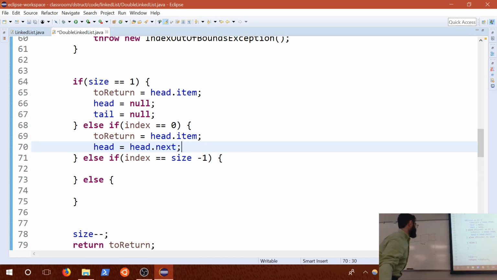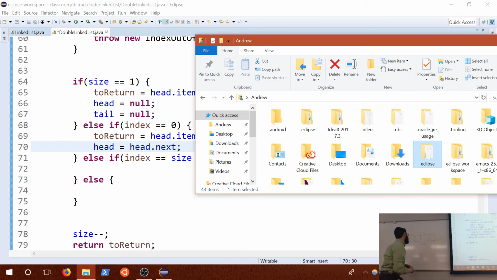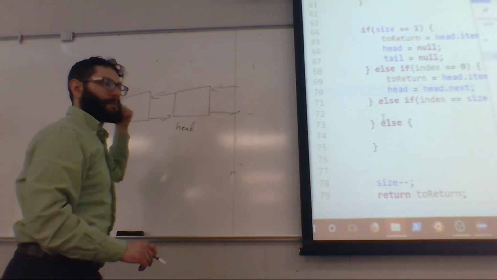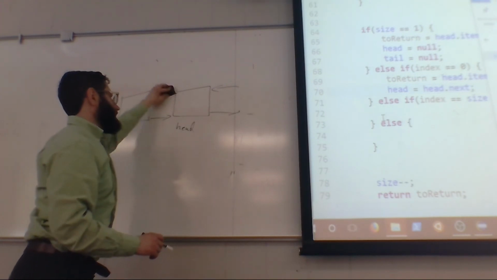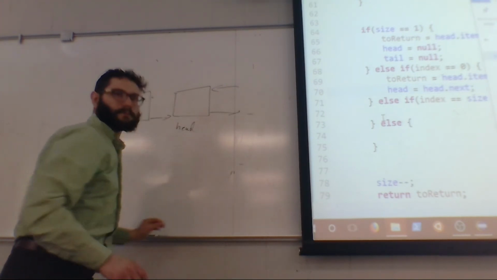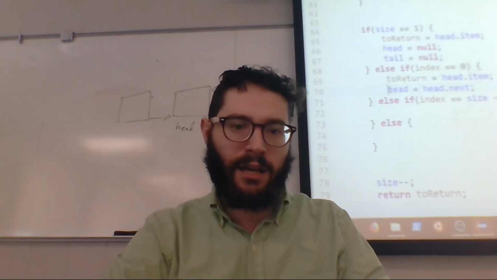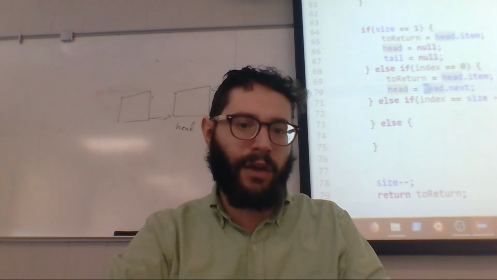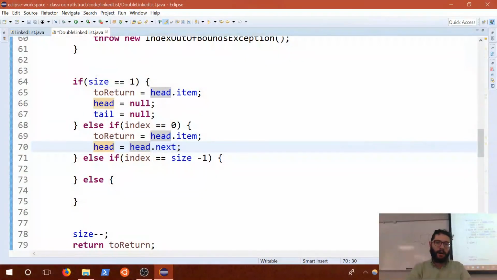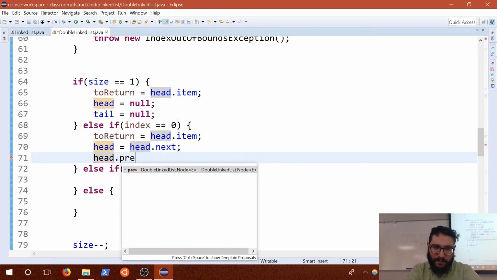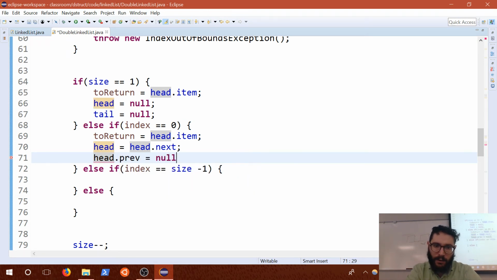So now we're at this state where we're still attached, though. The way we need to fix that is, well, if it's the head of the list, I should be pointing to nothing as my previous node, right? So I've got to erase this link. So the head is currently the node that comes after head. Now we need to make sure that it's not pointing anywhere. So head.previous is equal to null. So we erase it like that.